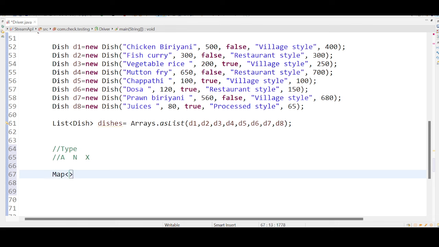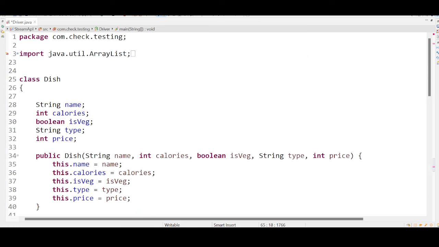Take a map. Inside the map, since the outer key differentiation is type, I am taking it as a string, because these properties correspond to the string data type, right? So for multi-level grouping, again I am taking a map inside a map. Here I want to introduce whether it is an affordable, normal, or expensive dish. For that I am taking an enum.